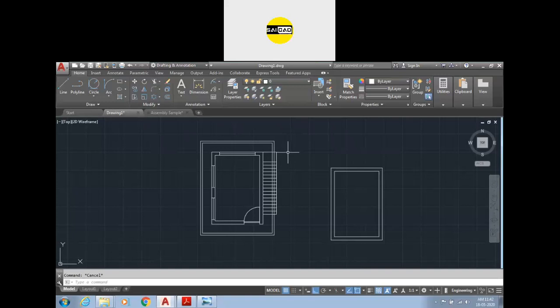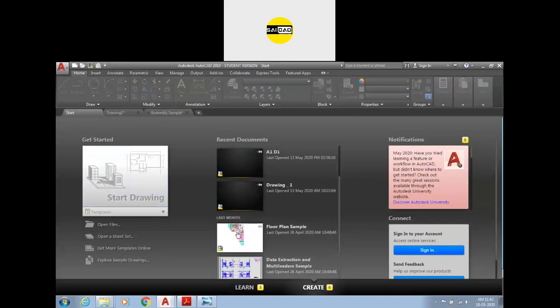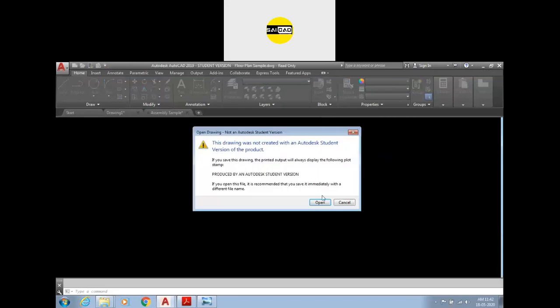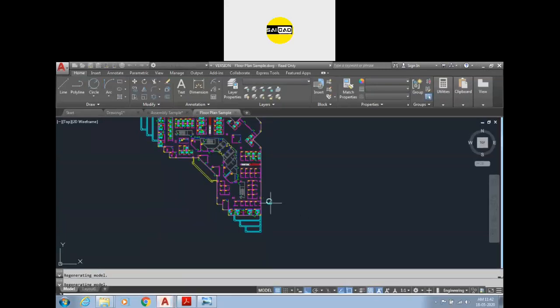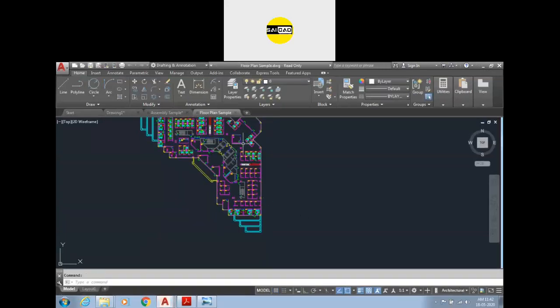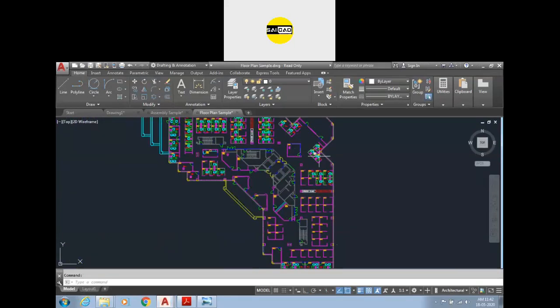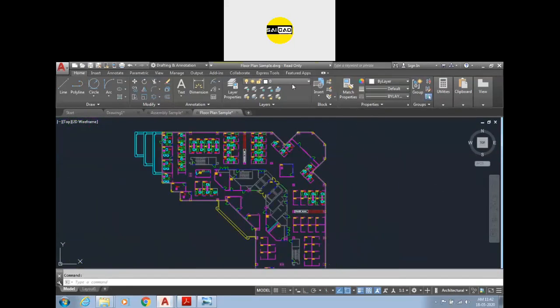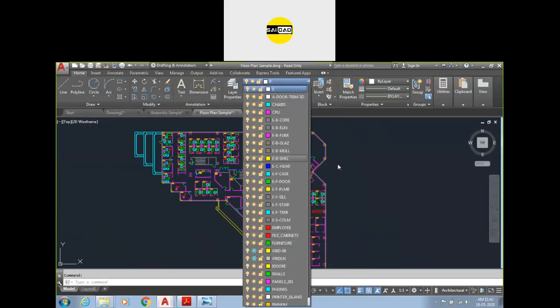If you have a plan with multiple things, like you have furniture, you have the windows, you have multiple doors, and you just want to see the whole layout of your furniture only, you can just go to the layer and turn that thing on and off.